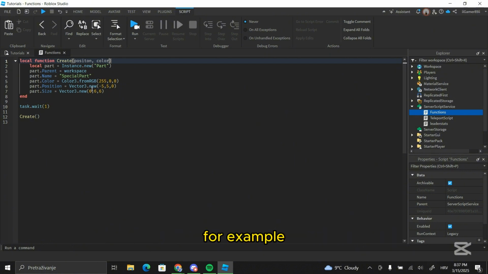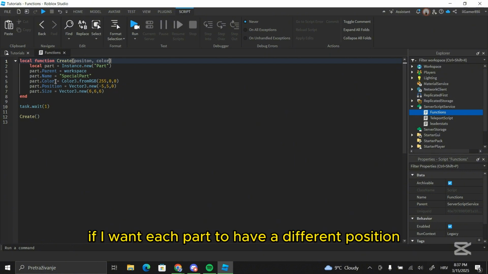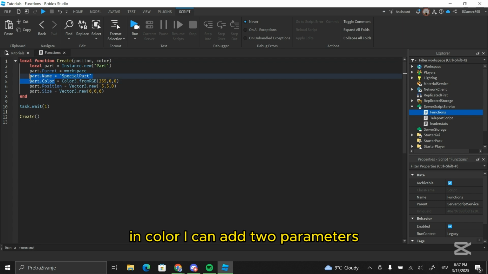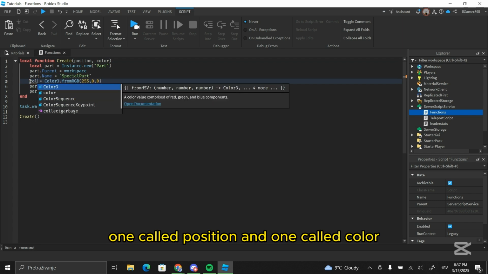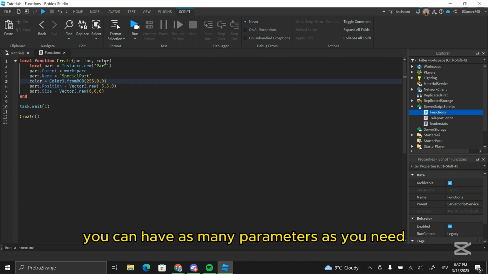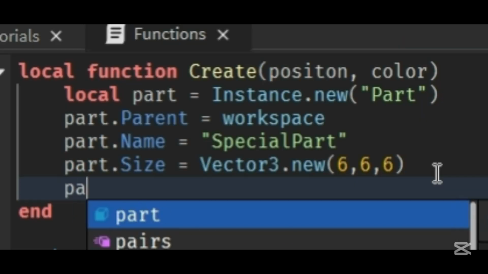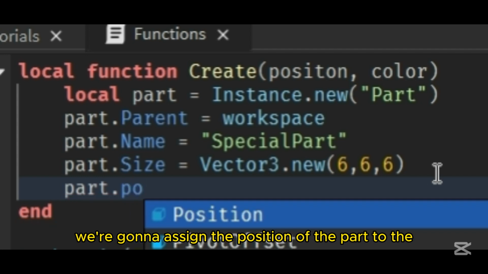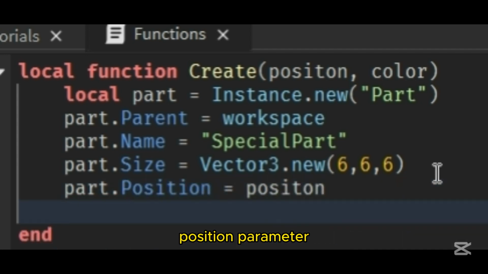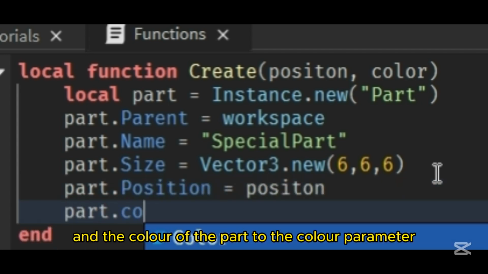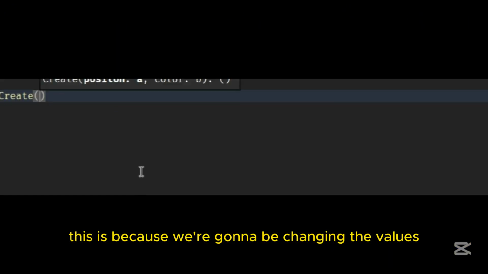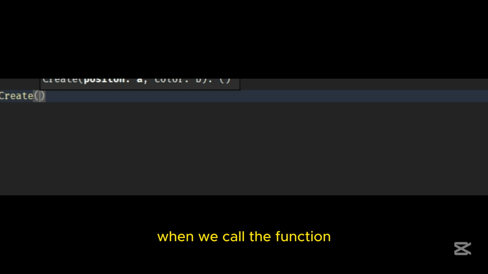For example, if I want each part to have a different position and color, I can add two parameters, one called position and one called color. You can have as many parameters as you need. For this to work, we're going to assign the position of the part to the position parameter and the color of the part to the color parameter. This is because we're going to be changing the values when we call the function.